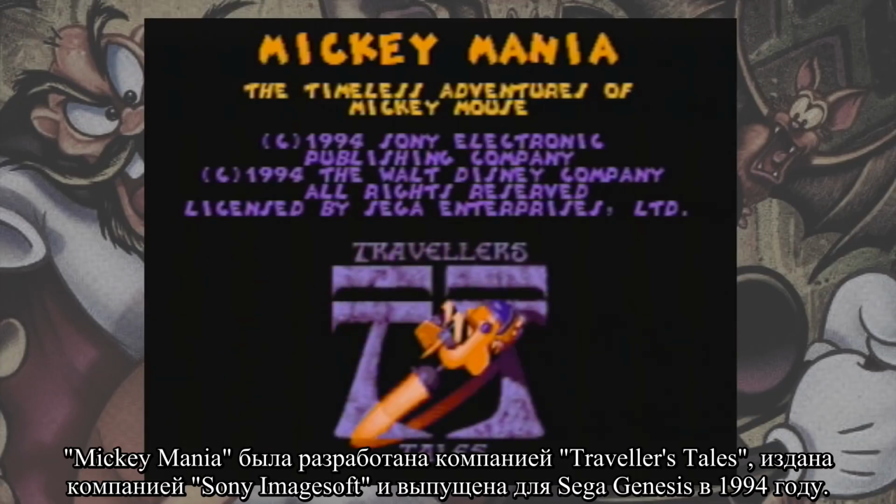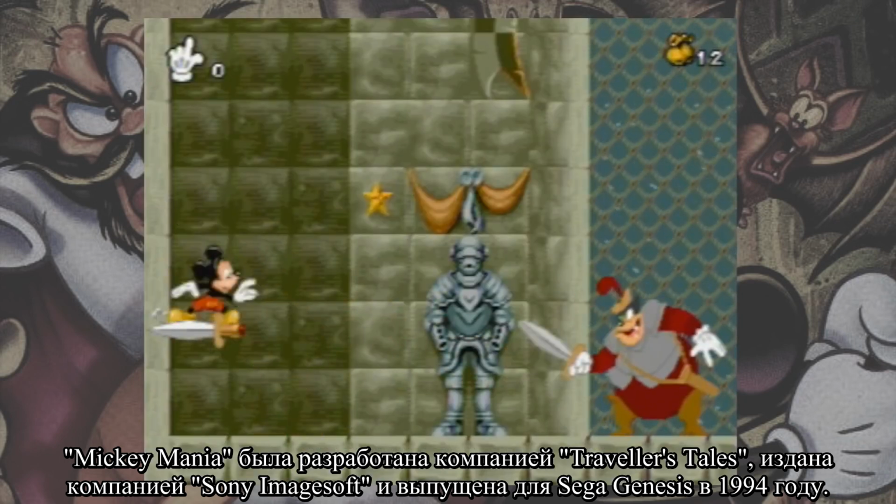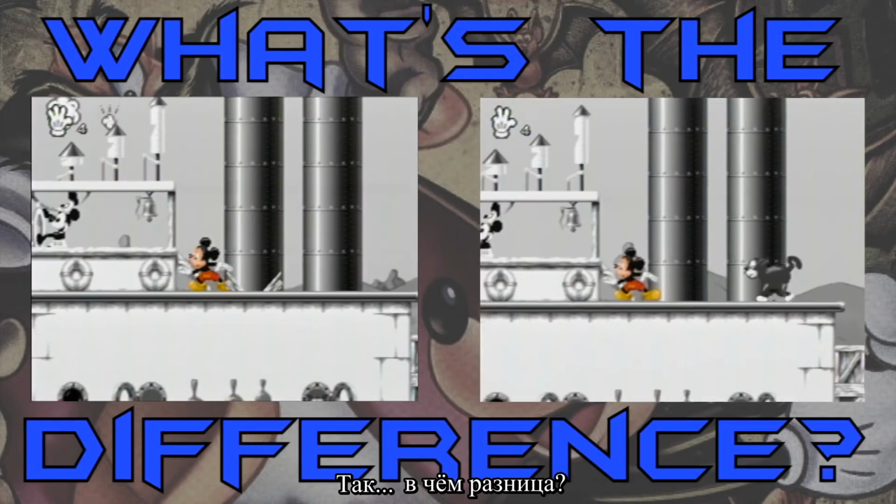Mickey Mania was developed by Traveler's Tale and published by Sony ImageSoft. It was released for Sega Genesis in 1994. That same year, it was also released for the Sega CD. So, what's the difference?